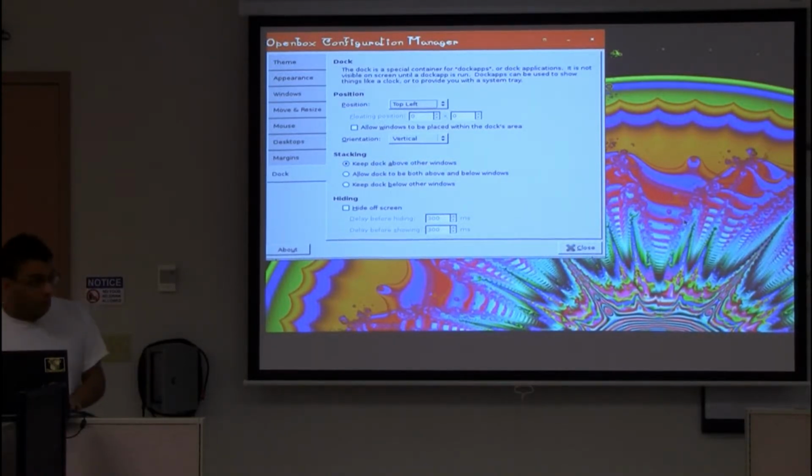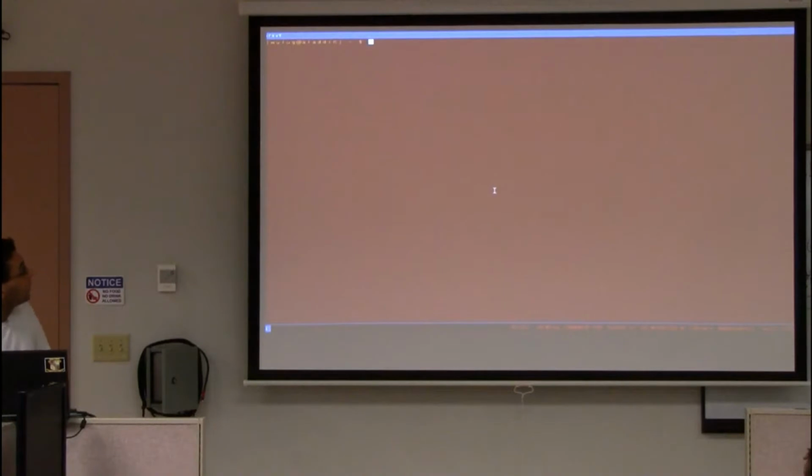i3 is primarily a tiling window manager. I use i3 myself for a lot of things. We're going to change this terminal to start off. But basically, as you can see, I just opened up a terminal. First thing i3 does is fill up the entire screen, which is pretty neat.